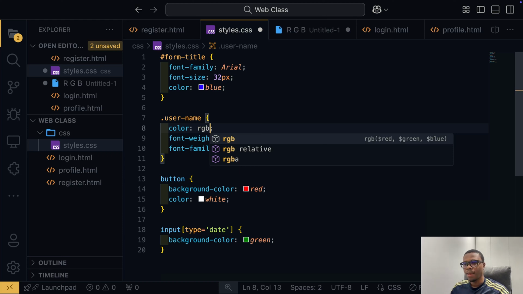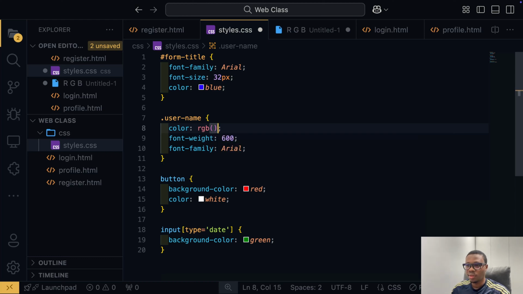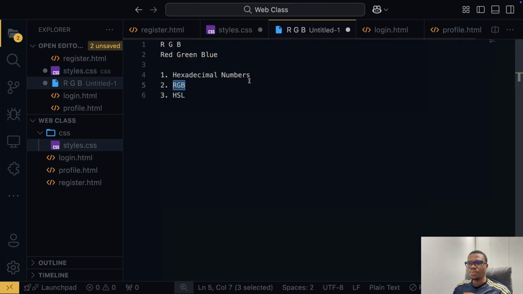So the RGB function takes in three values. The first value is the red value. The second value is the green value. The third value is the blue value. How do you know which value to pass to RGB? How do those values look? I'm going to show you. The RGB function expects values, whether for red, blue, or green, to be between 0 and 255.